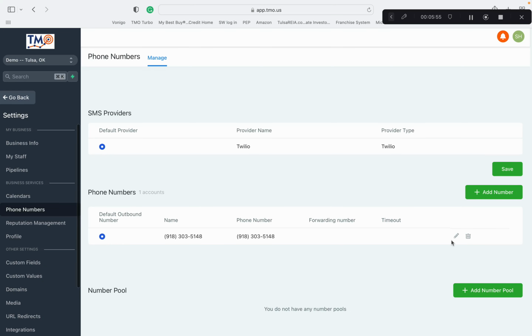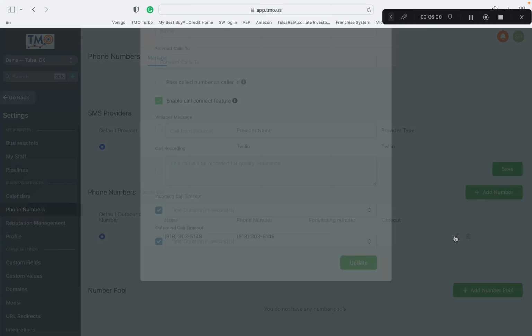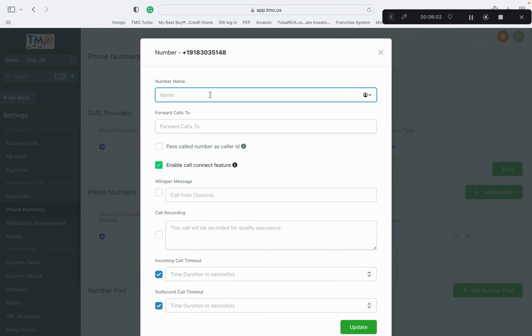Now that we have that number, we're going to go to edit it. Right here, the little pencil. So I click the pencil. Now the name of it. I assign it to whoever I give it to, whether it's my admin or it's myself or somebody. I'll put the name on there. And then the call forwarding is the number the call gets forwarded to. So if it's your personal cell phone, you just put your cell phone.